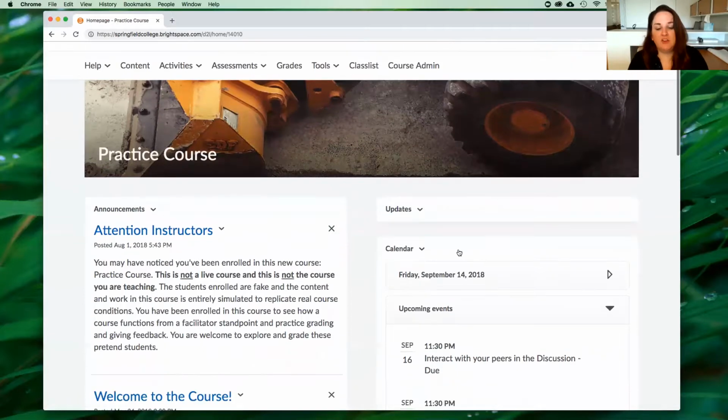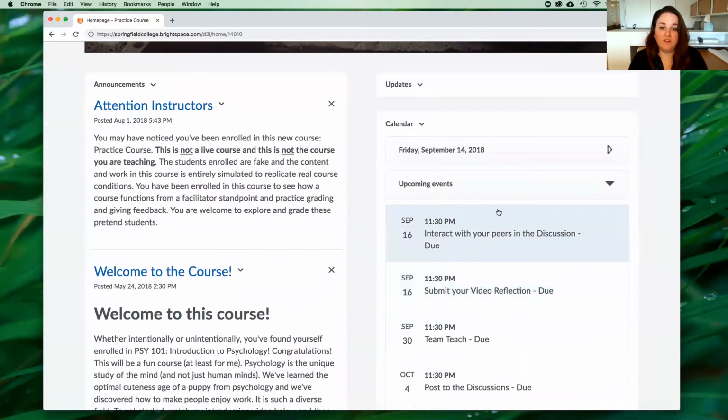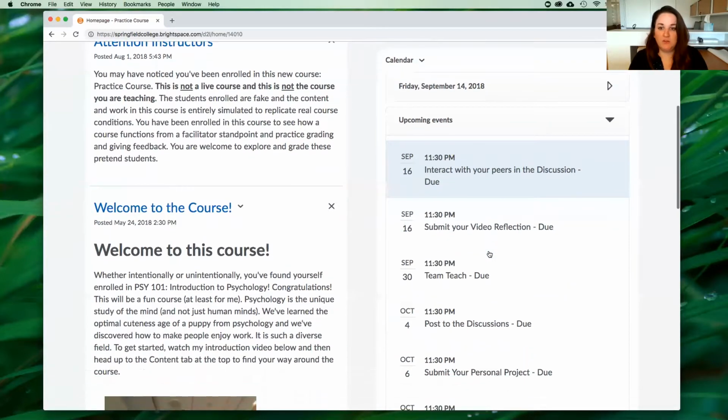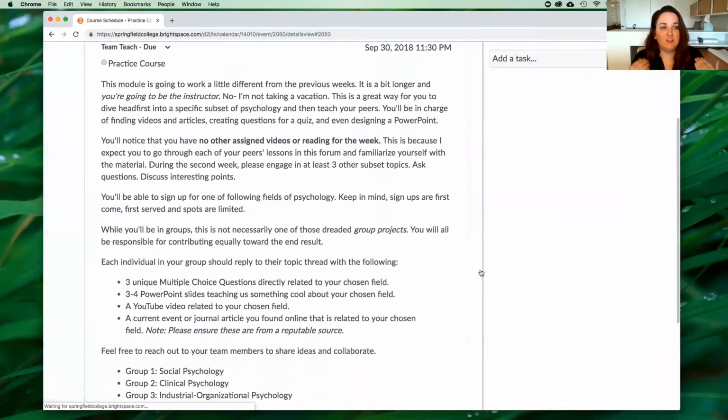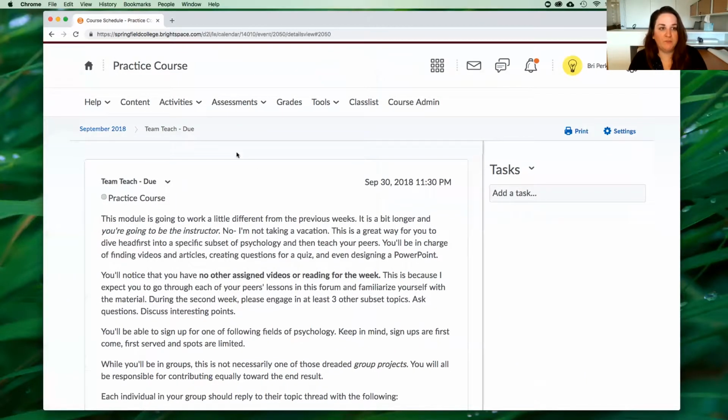On the right-hand side, you have your updates, as well as a calendar of any due dates coming up. Now, what's nice about these is these are hyperlinkable. So if I have something coming up, like my team teach, if I click on this, it takes me right over to the assignment itself. And it's just a quick overview of that.